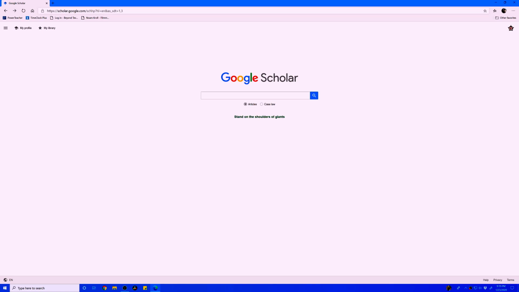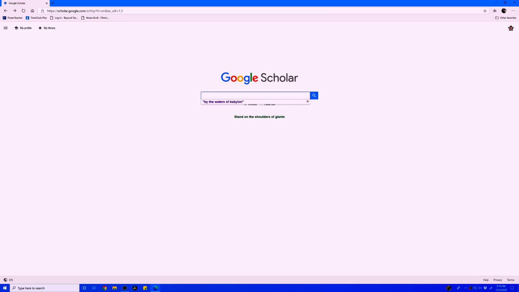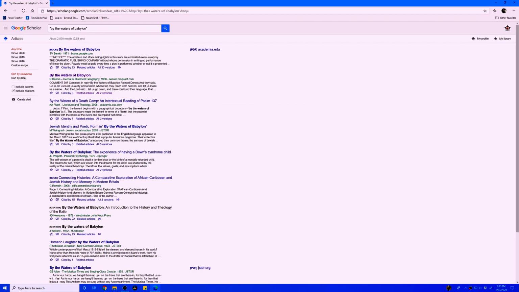Now, just like Google, I can search for something, and it's going to pull up whatever it can find. But I can also narrow down my search by using a couple of really simple tricks. We call these Boolean operators. Now, if I just search for a story name, so for example, "By the Waters of Babylon." This is a story I recently taught to my high school students. It's going to pull up a bunch of great things.